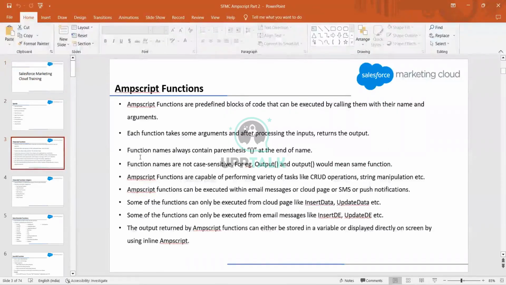A function is basically a code snippet which is written in the back end. We just need to use that function. And every function will take some input. The input will be processed in the back end and then it will return some output, right?